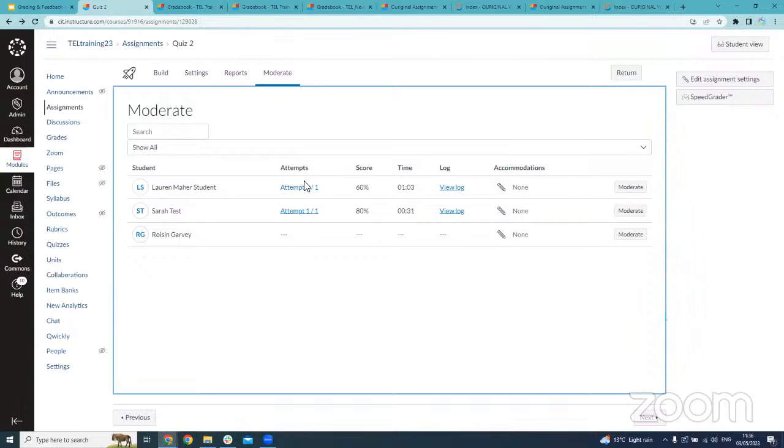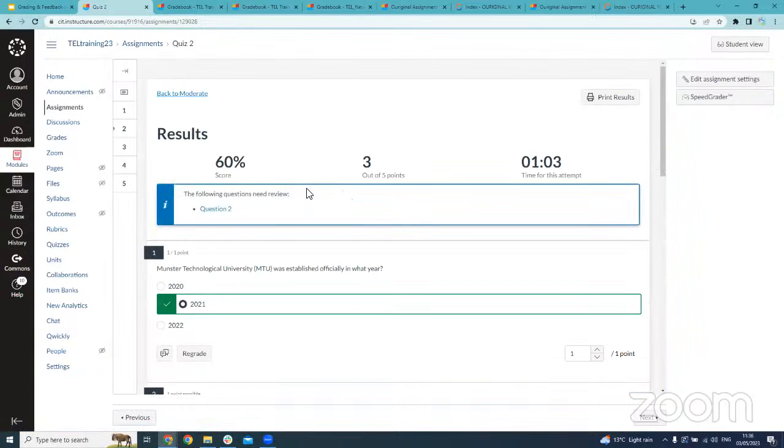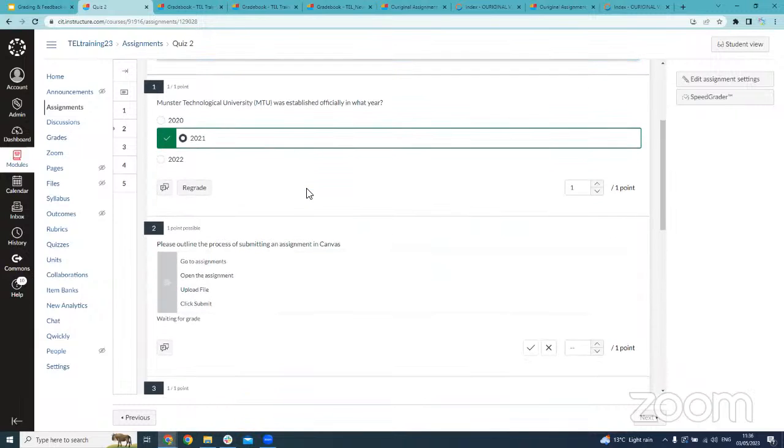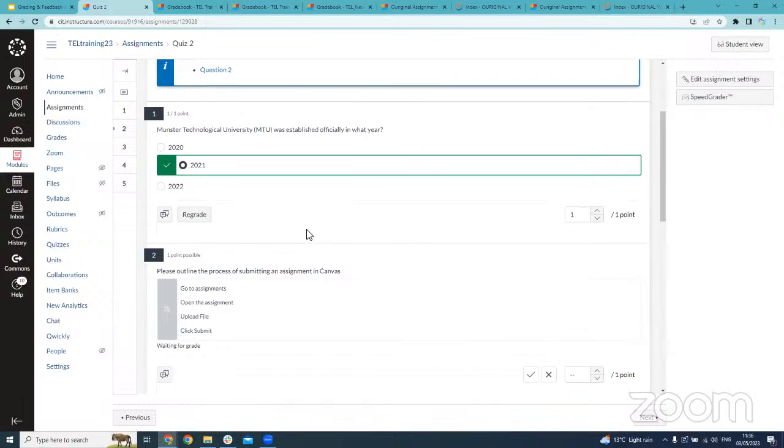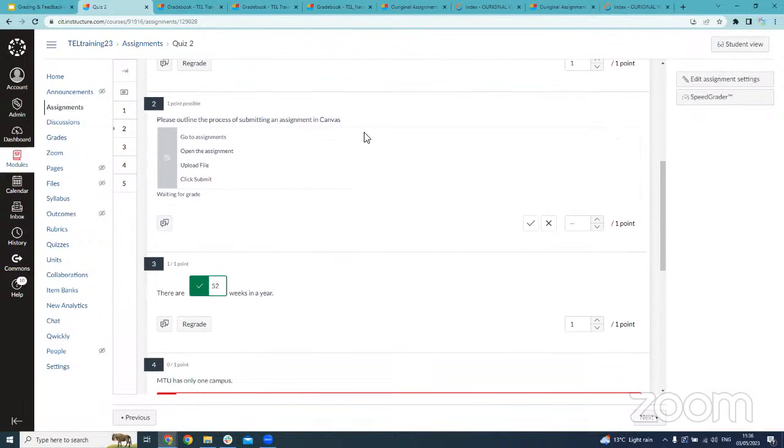Or if I needed to go in and check the attempt, I could click on this. And I can see here that this is correct. That's fine. I can leave a comment there if I wanted to. And then, so this is the one that I was showing you there. So this is the one that the student needed to enter that text.